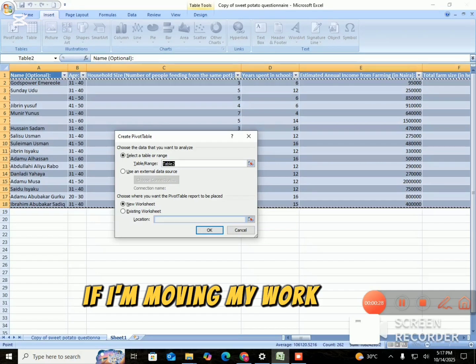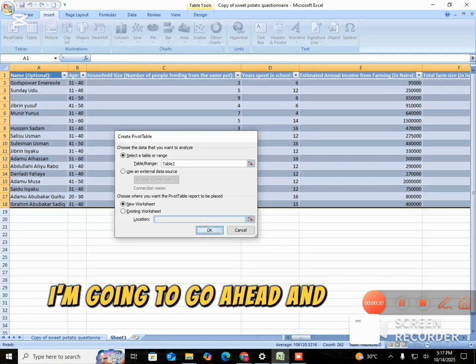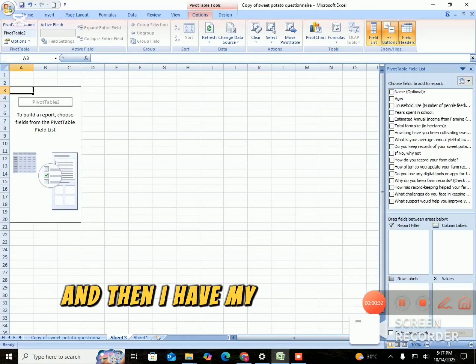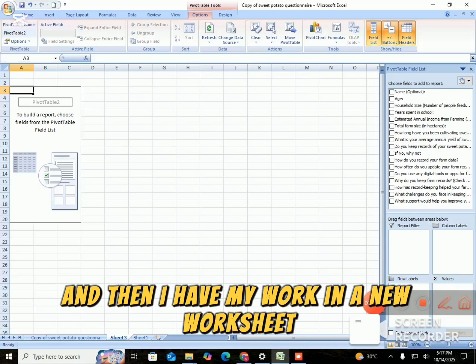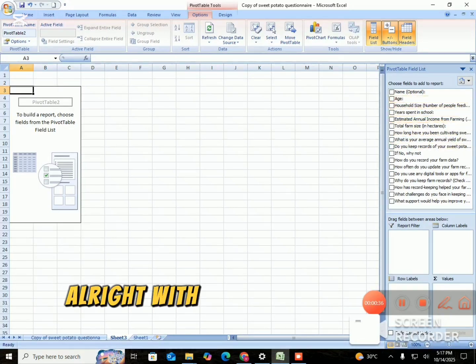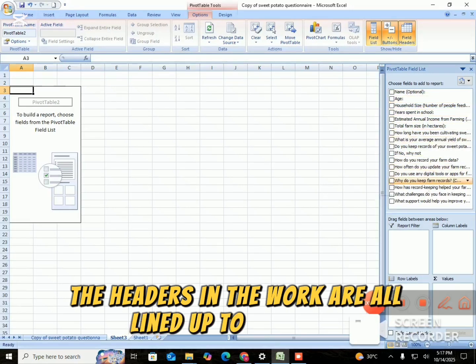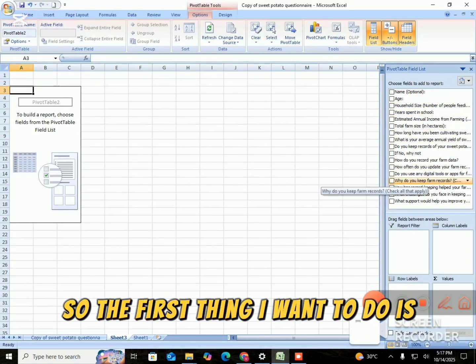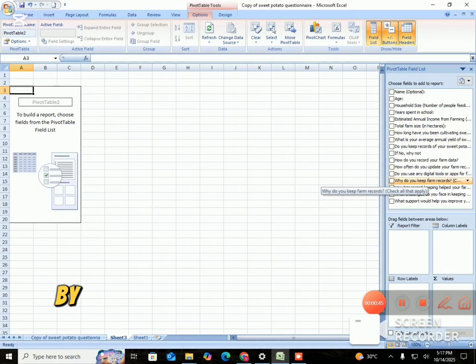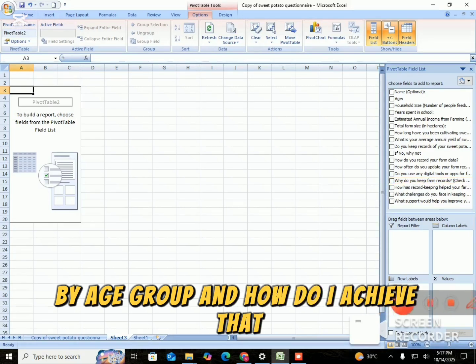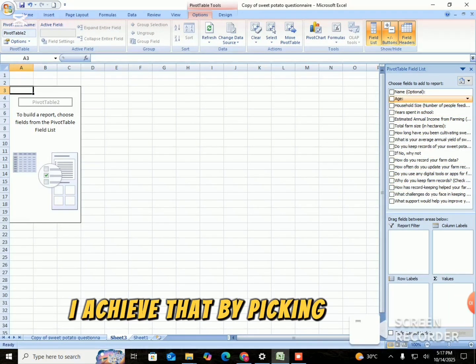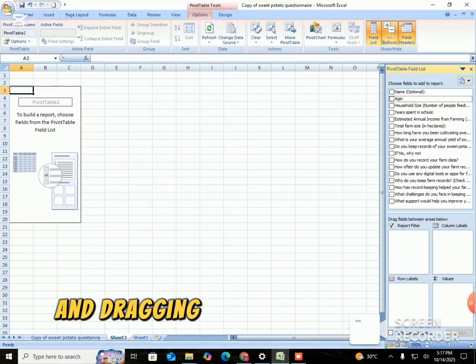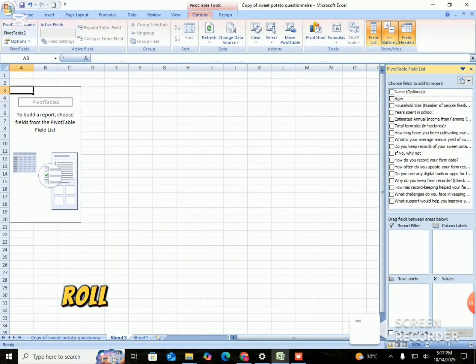I'm going to go ahead and agree to that, and then I have my work in a new worksheet, with the headings lined up to the right. So the first thing I want to do is check the record keeping rate by age group. And how do I achieve that? I achieve that by picking the age and dragging it down to the row labels down here.